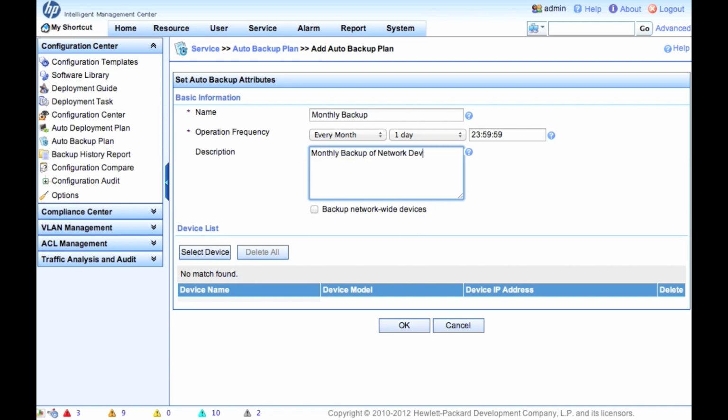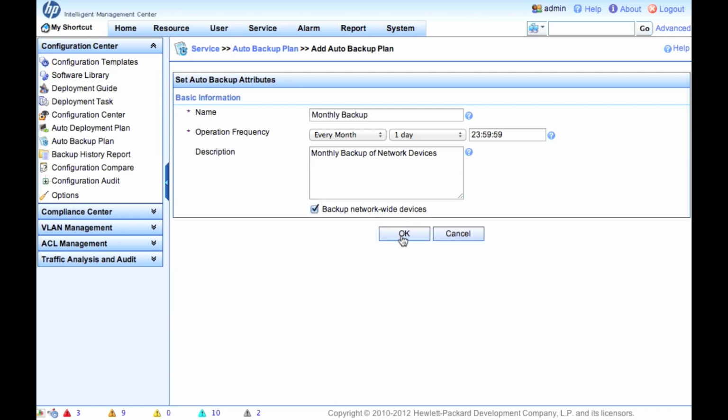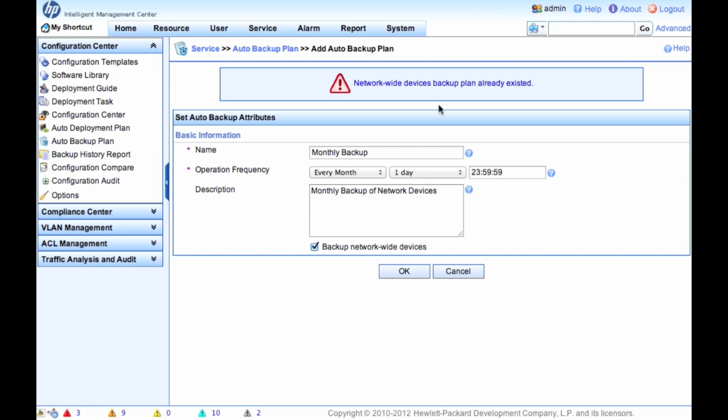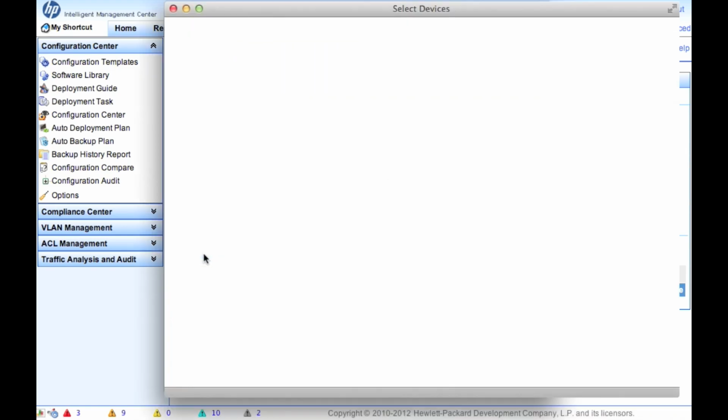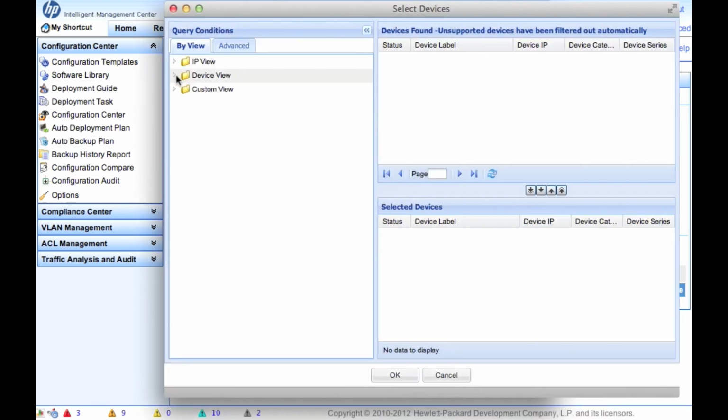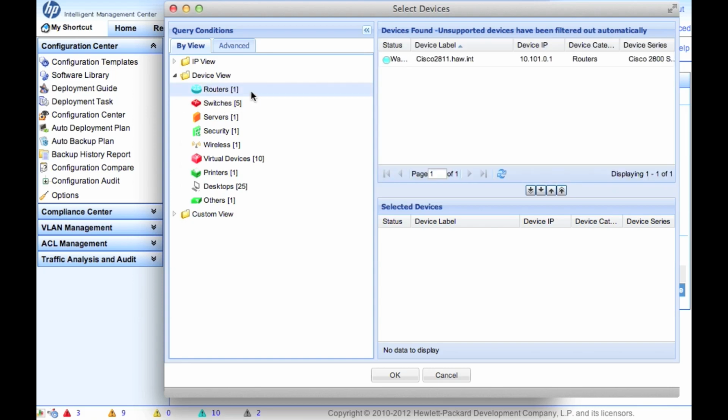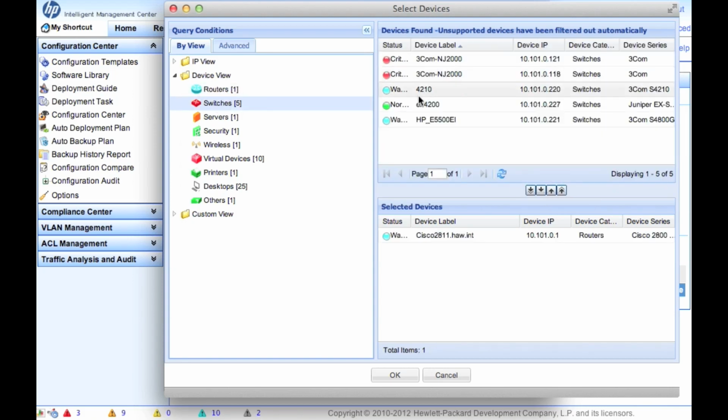So because we've already got one backup network-wide devices, right, we're not going to be able to do that. Okay, so this is going to fail. Network-wide devices, backup plan already exists. Okay, wonderful. So instead, we're going to choose just a couple of devices here. So perhaps you may have some devices in remote areas where you want to have those backed up at a different schedule as everything else. You can kind of play around with this and do what makes sense for you here.